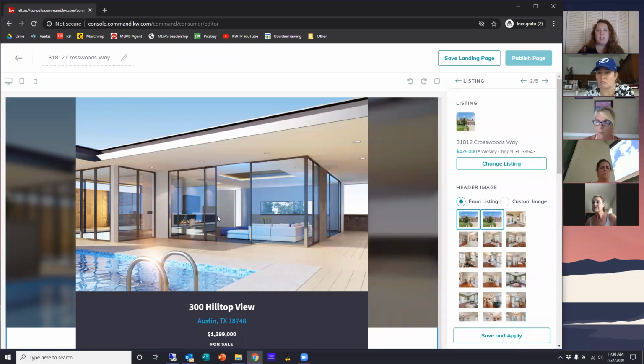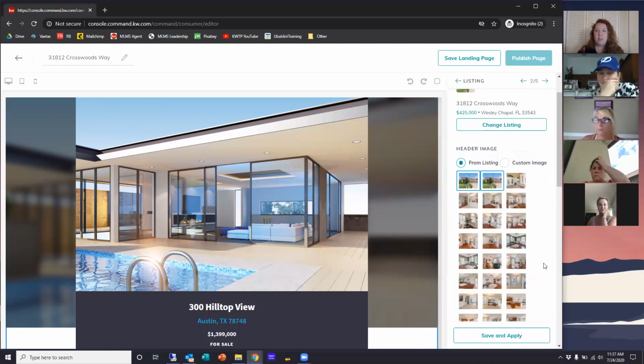So now what it's going to ask us to do is pick the photo that we want to show up right here. Because with MLS, we know that it's got to be the front of the house, right? They say it's got to be a picture of the front of the house. But maybe the house, like this one, has an amazing deck and pool space that you'd like highlighted. You can choose that when you work within this system.